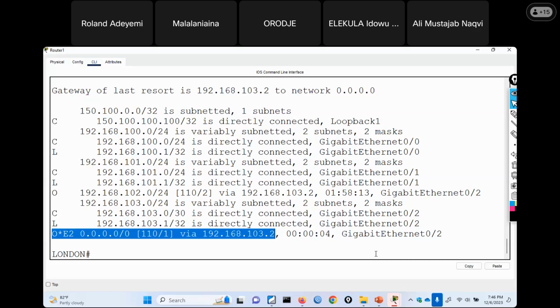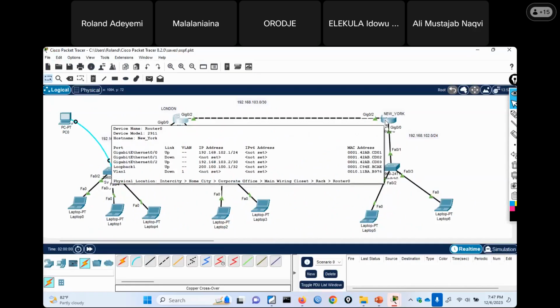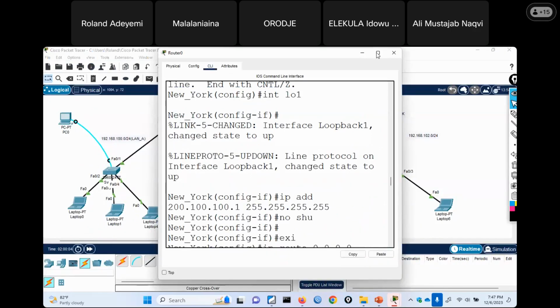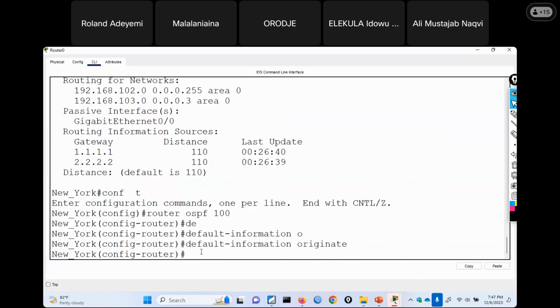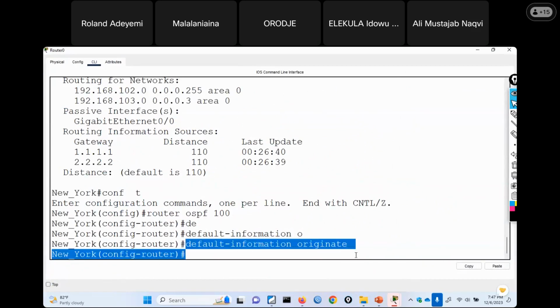That's why you see it like that. So two things. On the router that is connected to the service provider, we call it the edge router. That's our New York now. On the edge router, configure the default route and go under OSPF and say default-information originate. It will move this default route to other routers on the network. And that will be it. Exactly.